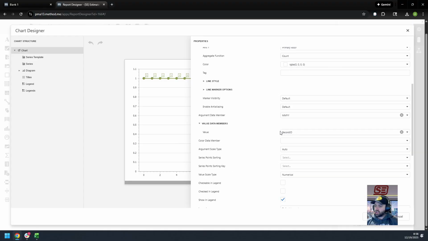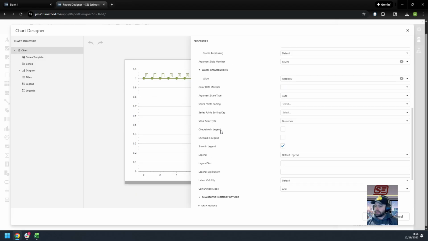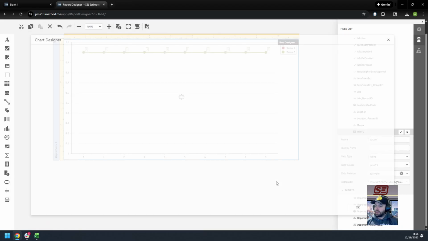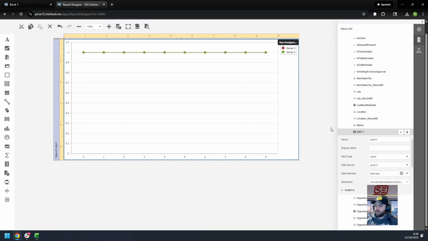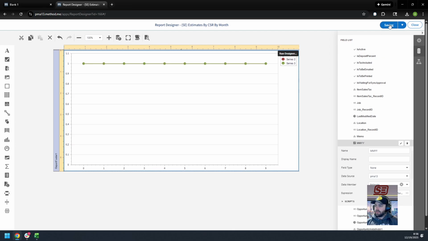So that's the chart, I believe. I'd still like to turn these labels off. So label visibility false. And then that's that. So now we have this. So let me save this.